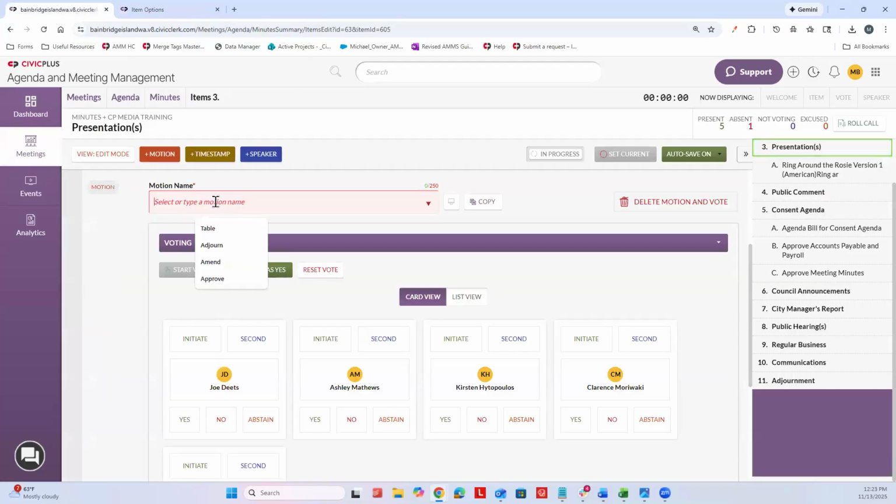But it is a text field, so you can always type in here as well. As you type that in, it'll now become a data point, so you can extract this and use this motion name in other places.